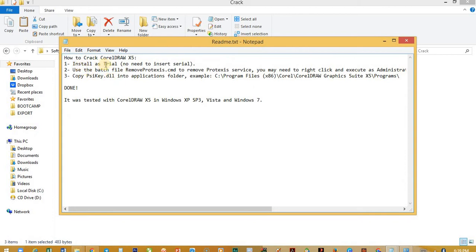You can see install as trial. No need to insert serial. Use the bash file remove protexes.cmd to remove protexes. You may need to right click and execute as administrator. Then finally copy the psi key.dll into the application folder, and this is the application folder being given. Okay, it was tested and all that. It's done here. Now let's get to the actual installation.